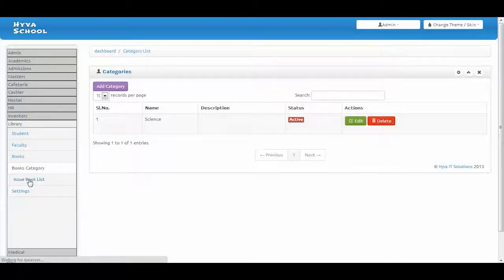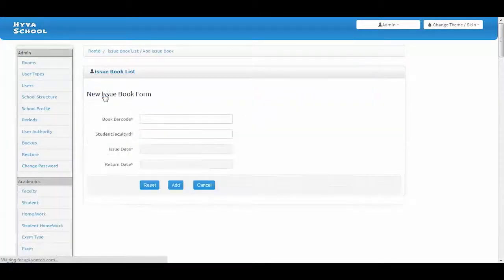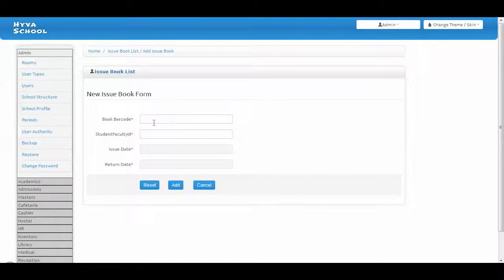On clicking issue book list, user will be able to issue book list for a particular faculty or student. Here the available fields are book barcode, student faculty ID, issue date and return date. The barcode and faculty ID will be scanned ones.